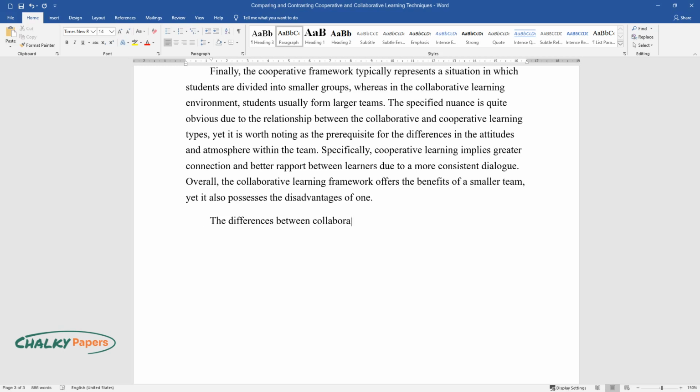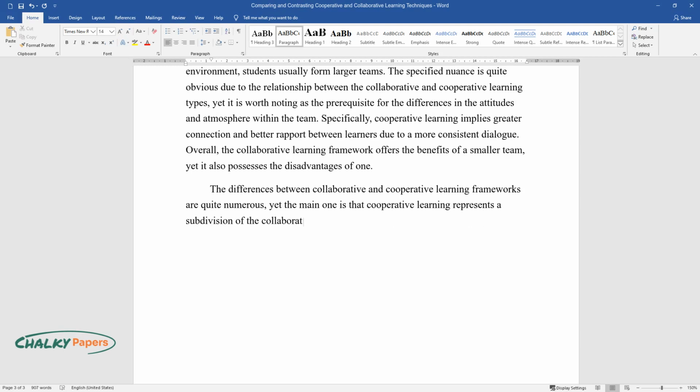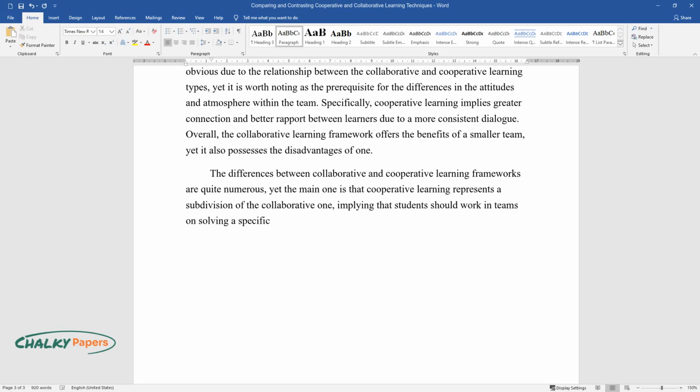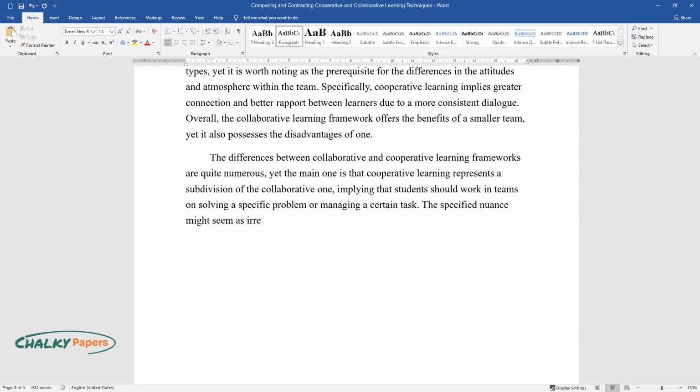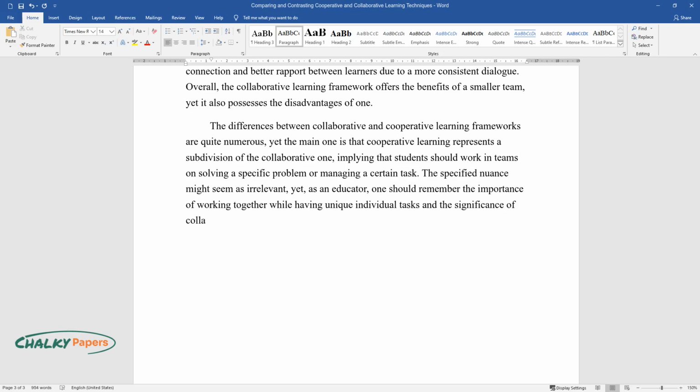The differences between collaborative and cooperative learning frameworks are quite numerous, yet the main one is that cooperative learning represents a subdivision of the collaborative one, implying that students should work in teams on solving a specific problem or managing a certain task. The specified nuance might seem irrelevant, yet, as an educator, one should remember the importance of working together while having unique individual tasks and the significance of collaboration as a part of a major project that students have to complete as a team.